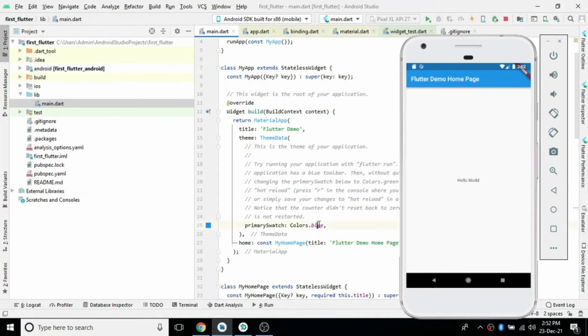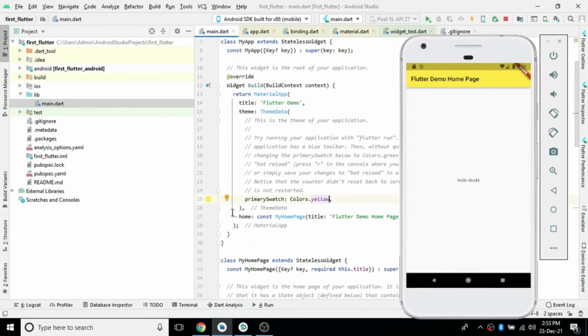Here the primary swatch color is blue. If you change it to yellow and save it, without reloading or making any change, you can see the change here. If you save some particular code, that will reflect here. This is the feature called hot reload. If you have some other button, its background color by default will be this primary swatch, this yellow color.